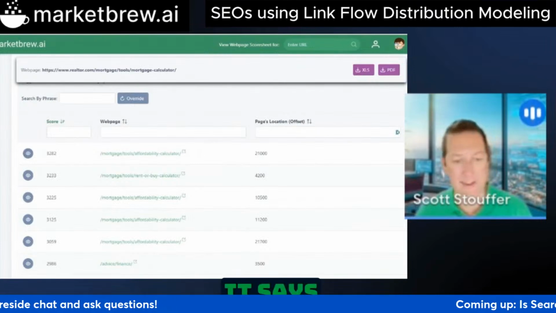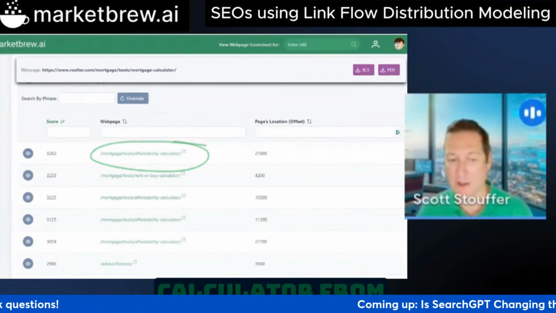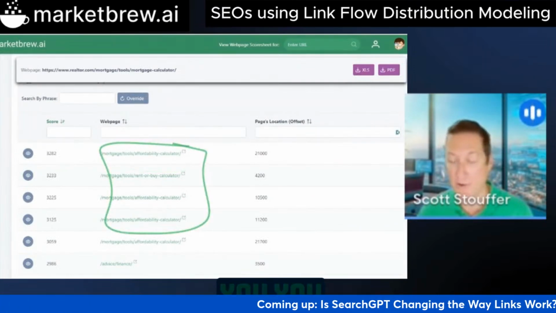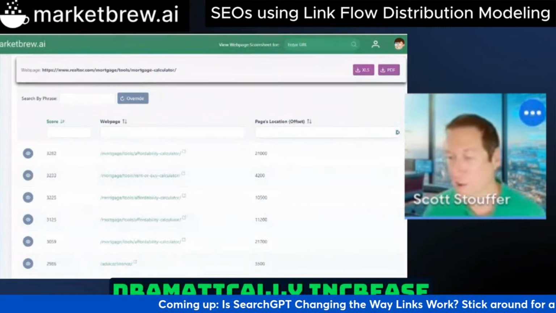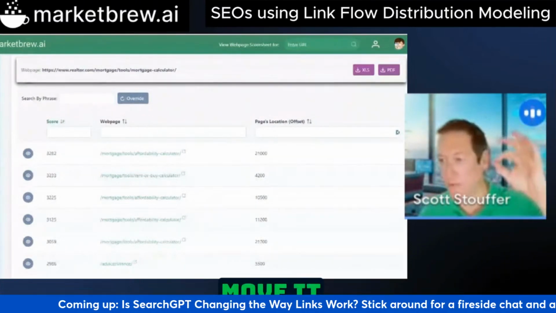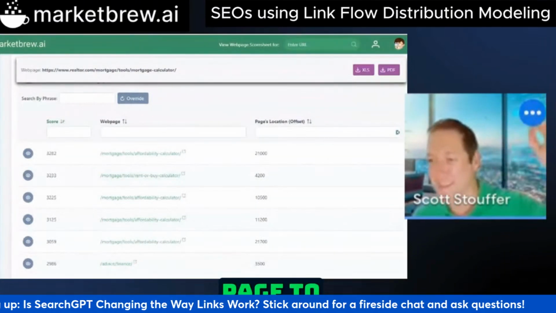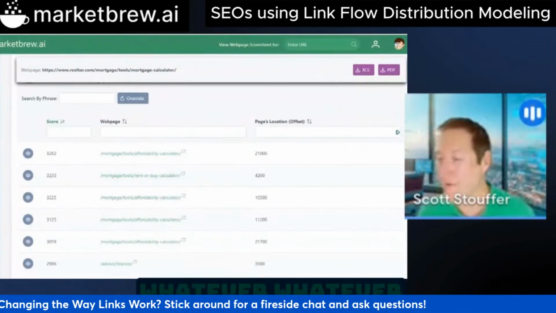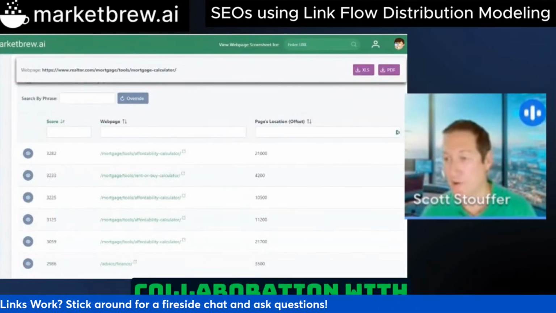And so we can see right here, it says that if you add a link back to the mortgage calculator from any one of these places, you can dramatically increase where that is on that link flow distribution. So we can move it from the 27th most important page to the 10th or the 5th or whatever we want, whatever is needed in collaboration with the whole picture, right?